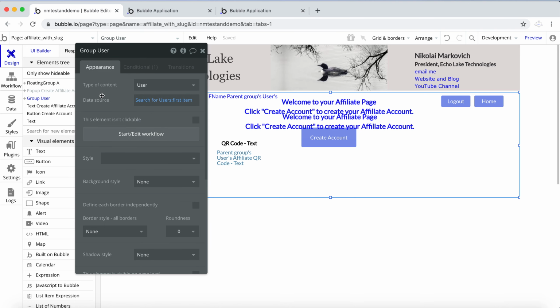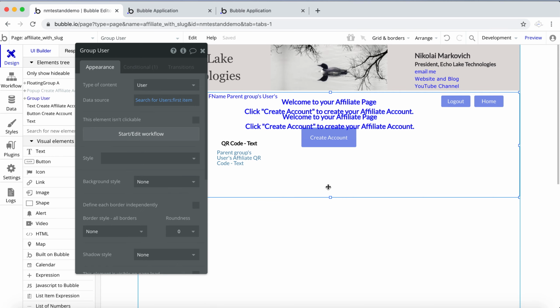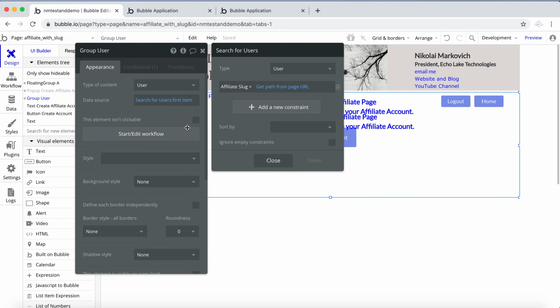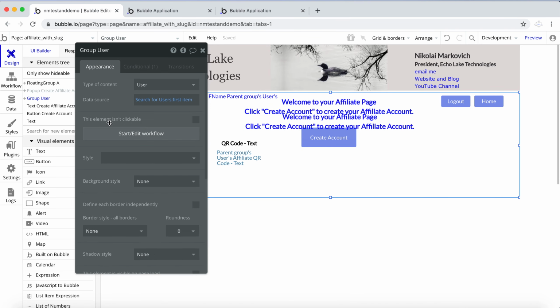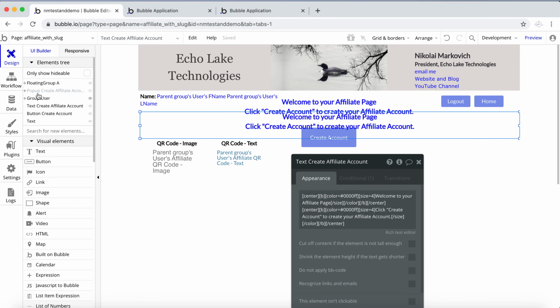You want to make sure that when you don't have type of content set up to enable the slug, somewhere on your page, and right now I'm using a group as an example, you want to do a search and grab that data from the URL. And then what you can do with it is I'm actually going to hide some of this. Hide this and hide that.